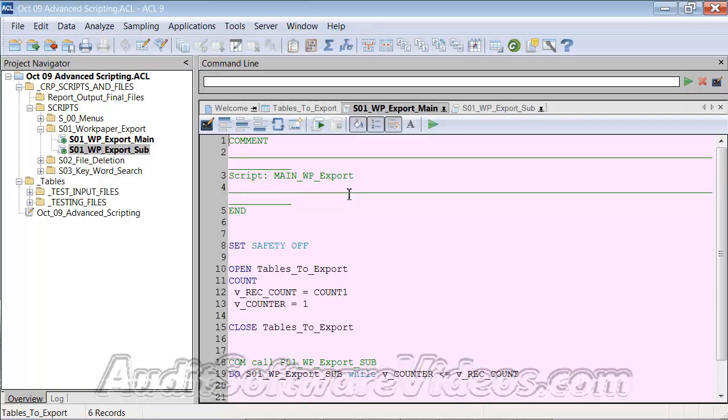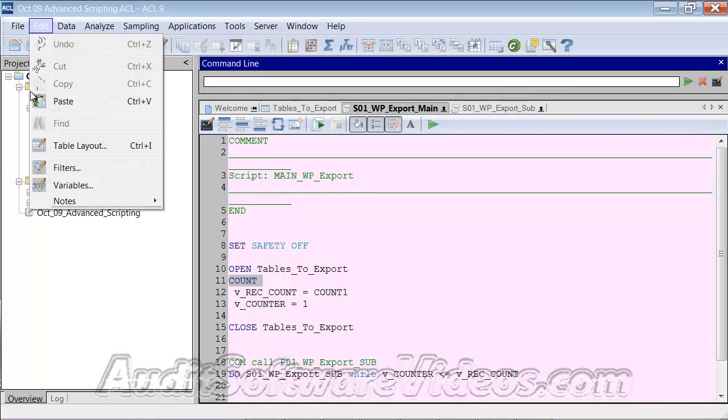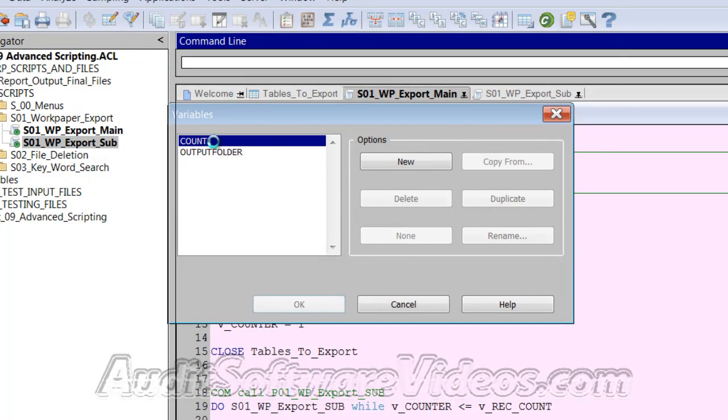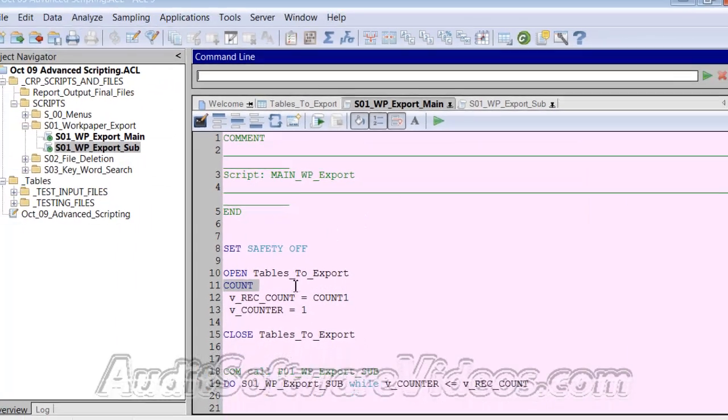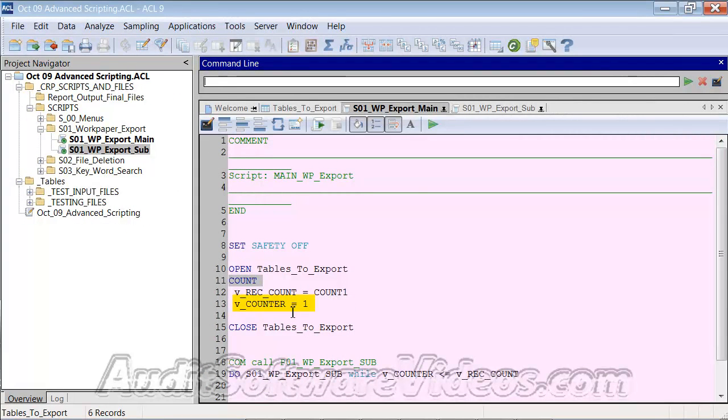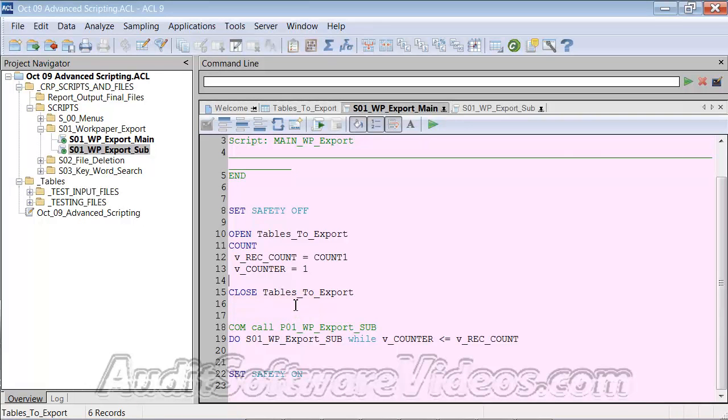So in working through this particular program, what we're first going to do is open up the tables to export table, and we're going to count that. I think if you look at this one, there were 6 items in there. So it's going to count 6, and then it's going to set the record count equal to count 1. That's a variable. If I run my count here and go to edit variables, notice count 1 is equal to 6. That's the variable that ACL automatically sets. Then I'm going to set up my V counter equal to 1. Then it's going to close that tables to export.